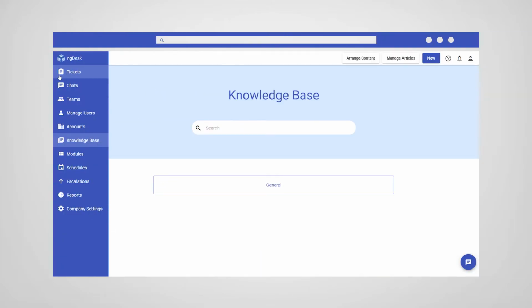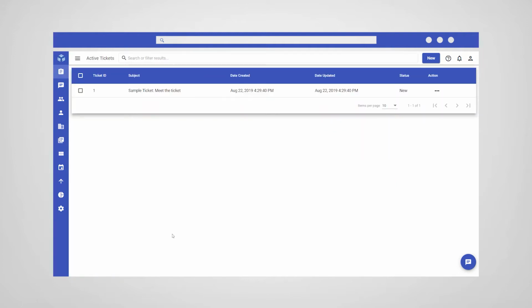ngDesk offers a clean interface with simple navigation and easy-to-follow features, so requires much less time to learn and adopt. Training time could be 3 hours per agent, which gets someone productive on their first day.